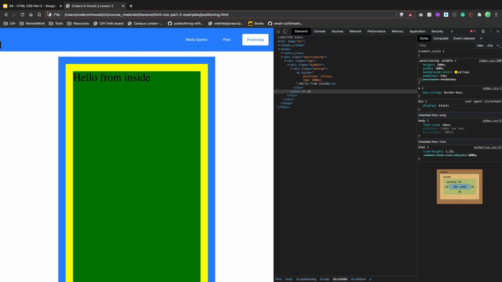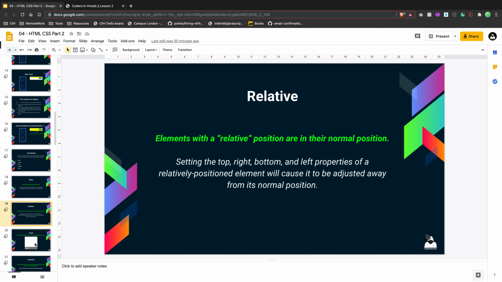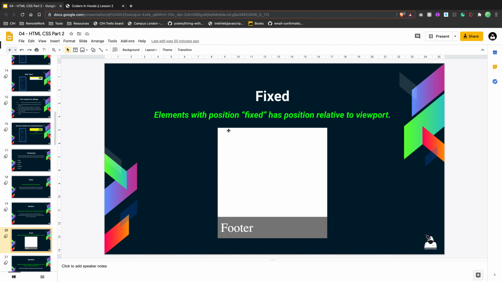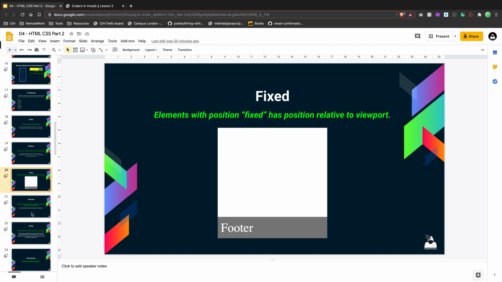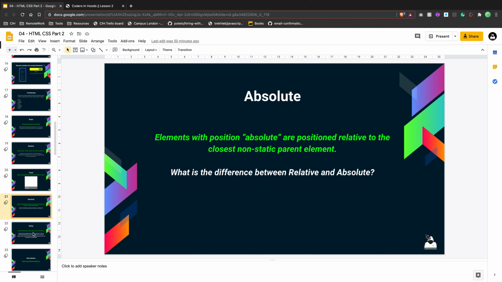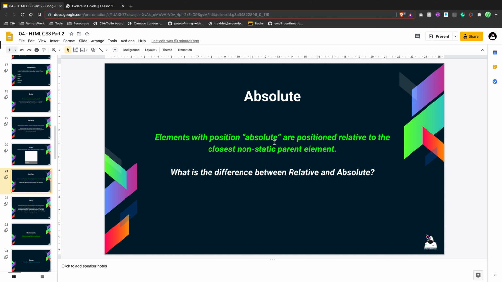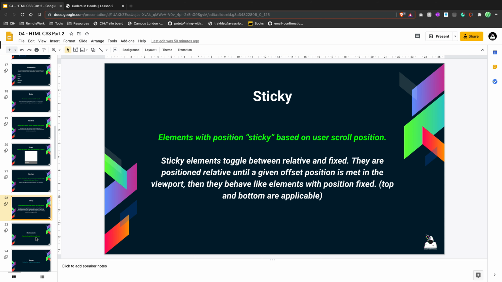So these are the positioning values. We have examples. Fixed might be used for a footer or a top navigation. Absolute, if you read about it, is positioned relative to the closest non-static parent. Sticky, I just showed it to you.